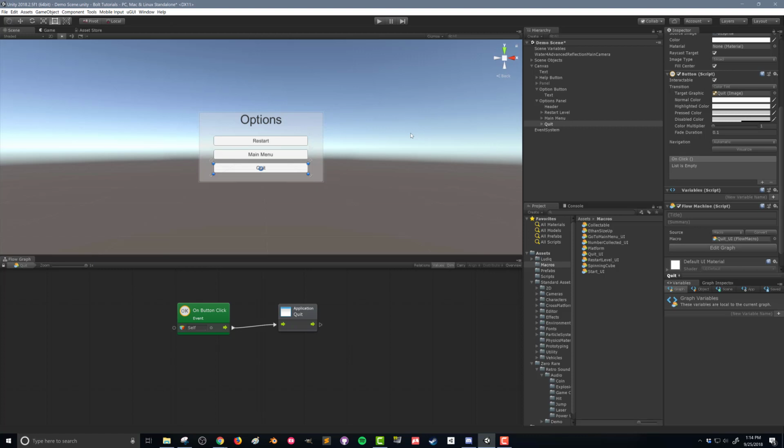So there you go, we've added a new button to our UI that toggles an options menu that allows us to restart our current scene, lets us return to the main menu, and it also allows us to quit a standalone build of our game.